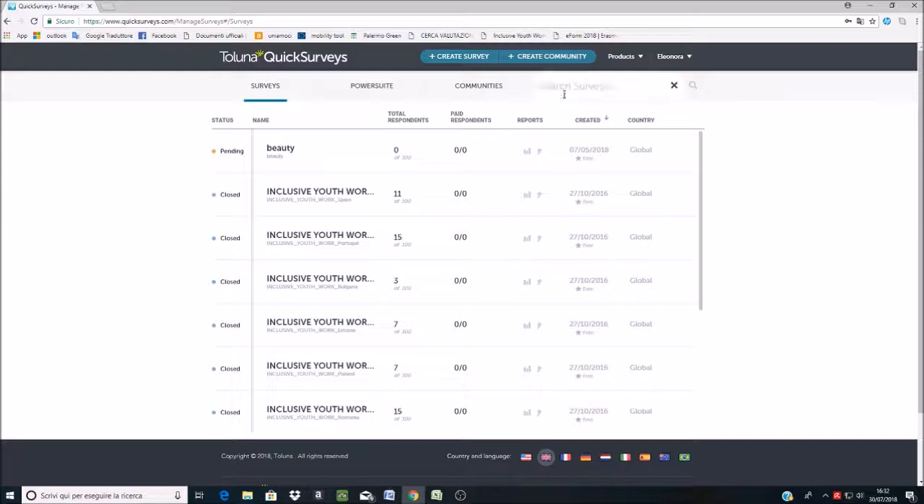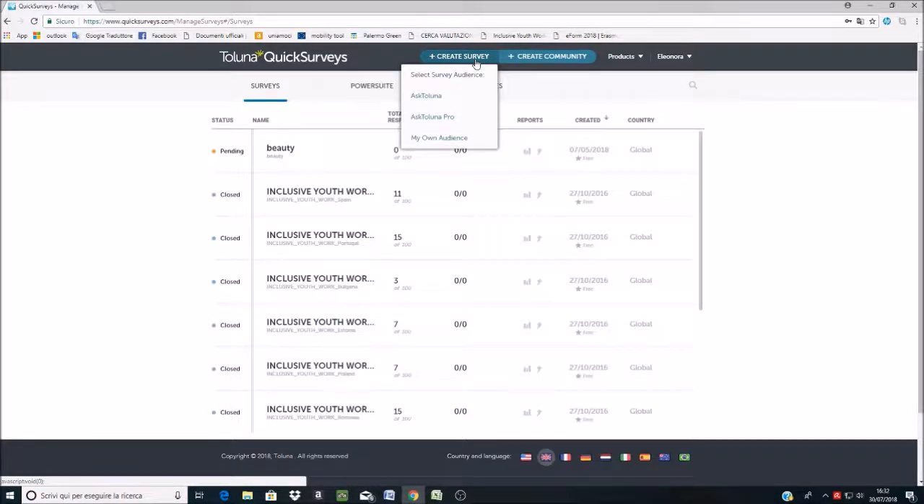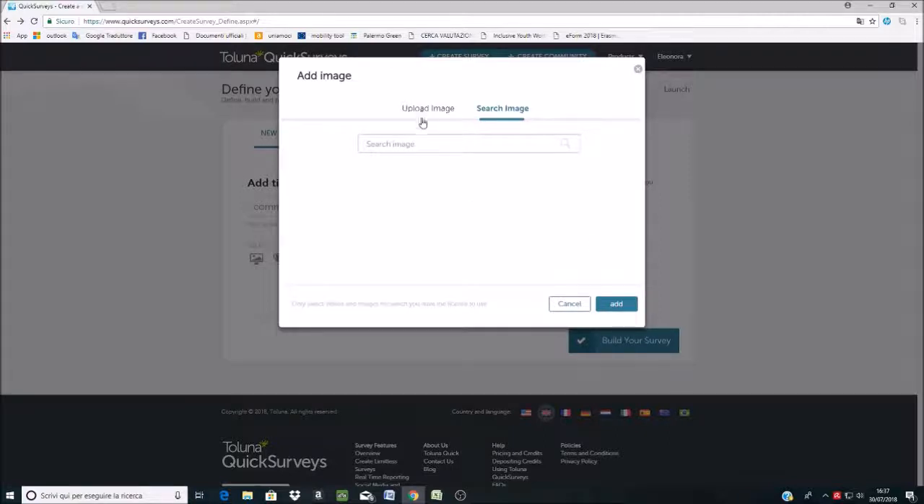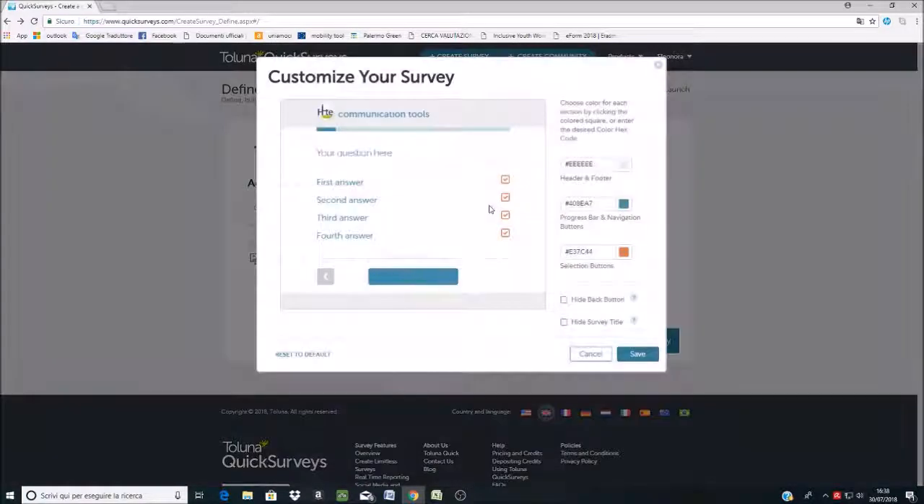After login, you have to click on Create Survey to choose My Own Audience, and you can add a title for the survey. So let's imagine making a survey about the communication tools used by young people. Then you can add a logo, and you can upload it from your computer. Then you can also customize your survey and change the colors of the header and footer, progress bar, navigation buttons, and selection buttons.